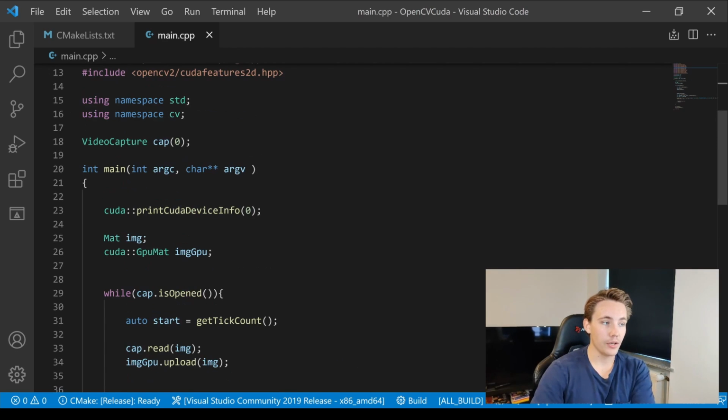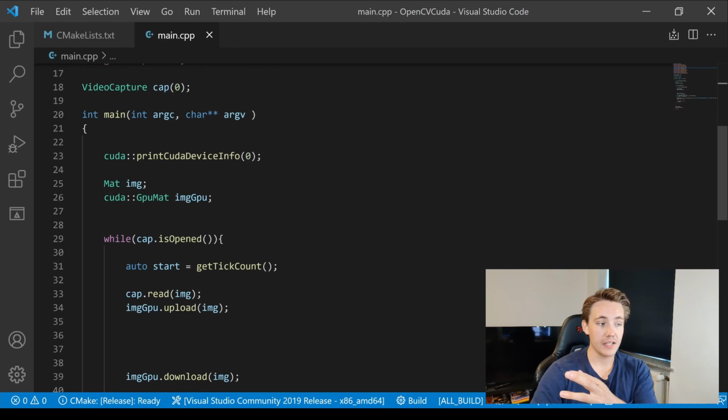So again, we're opening up our webcam here, so we can actually load in the images from our webcam before we're applying our filters later on. Then we're going to print out the Cuda device info just to make sure that everything is set up correctly and we're using the correct GPU.